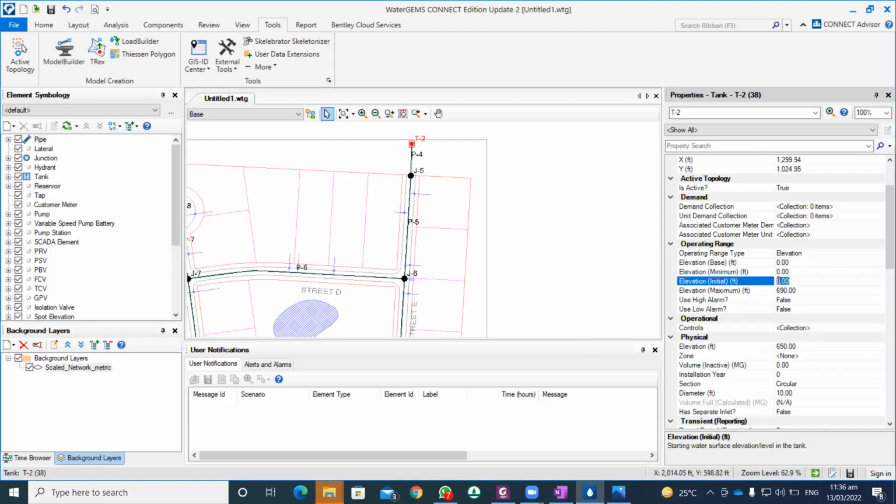and the initial should be 675 feet. The minimum should be 668 and 665 feet of elevation base.